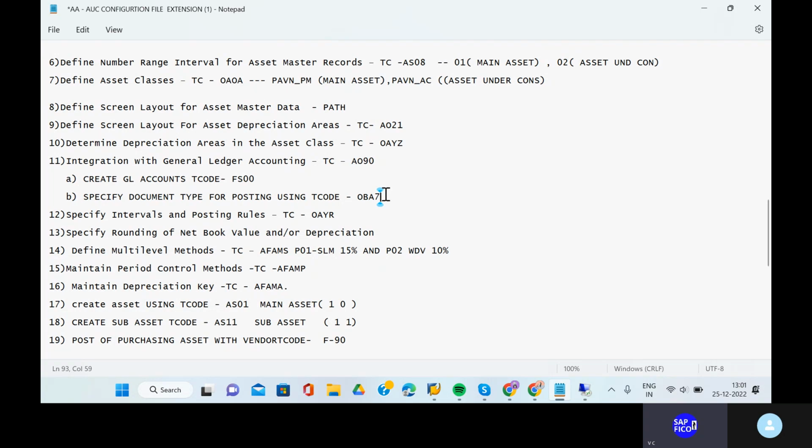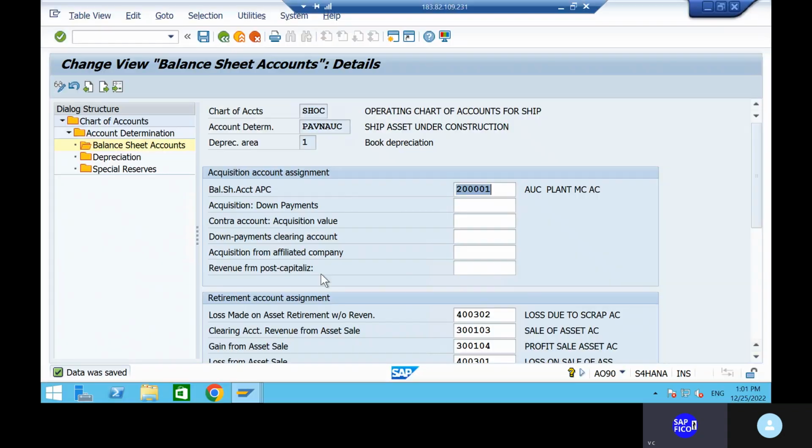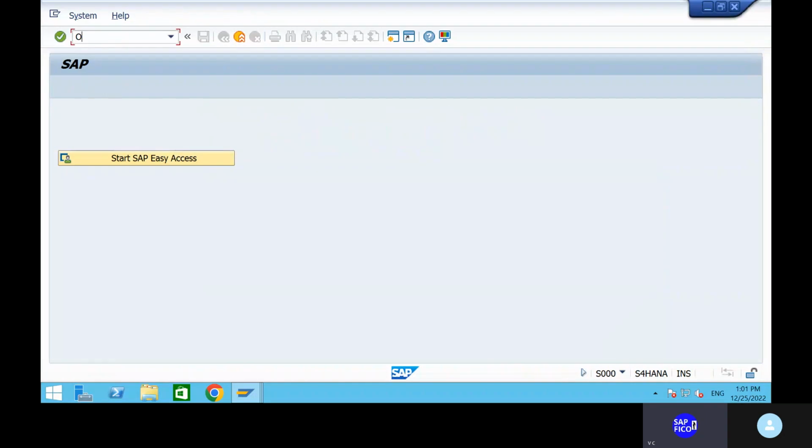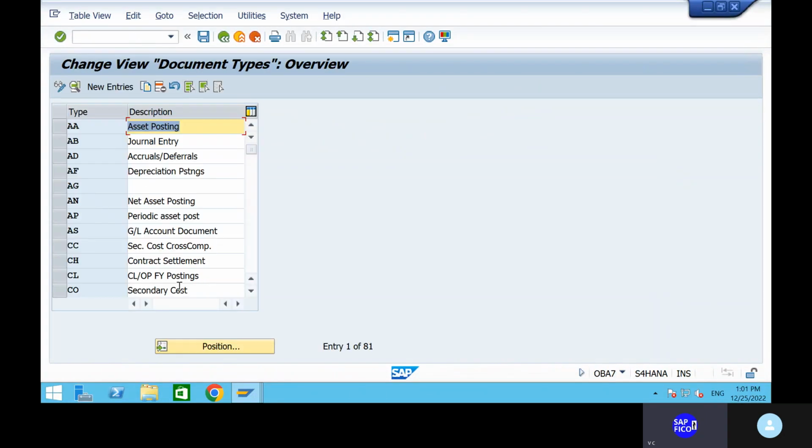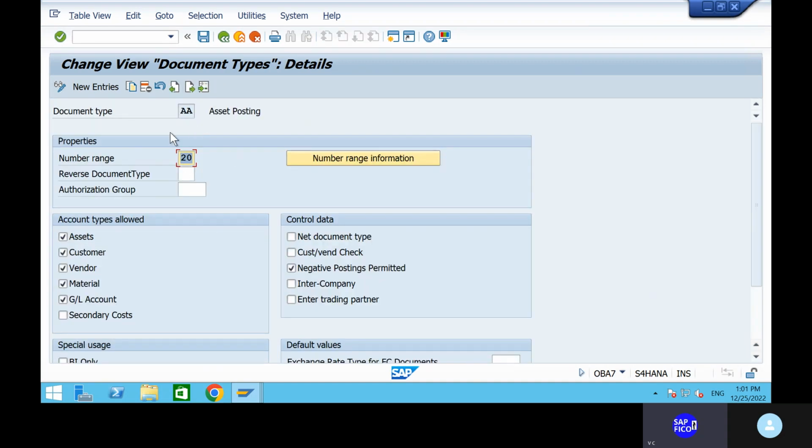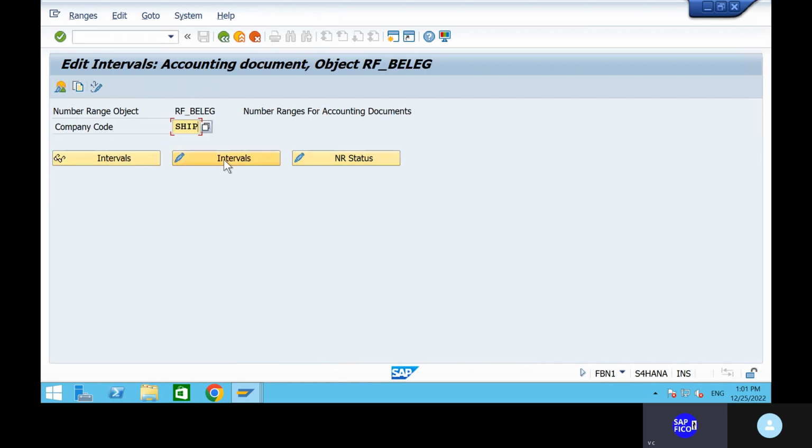Can you go to the transaction code OBA7? Okay, right now. So what we need to do is take out the asset accounting, double click on this asset accounting, and we are going to see whether this number range is assigned to our company code or not.